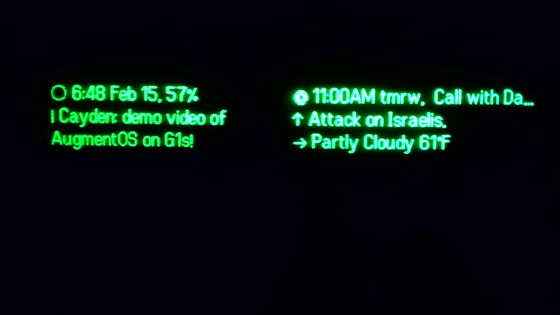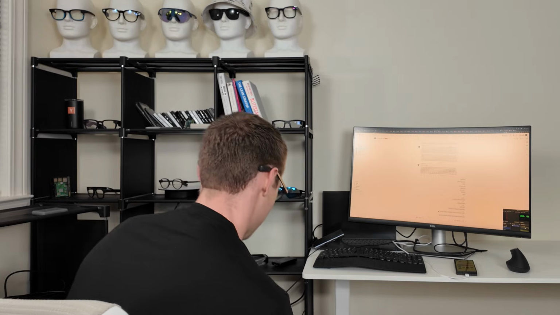There you go. You see the time, the date, the battery life of the glasses. You can see a summary of my notifications, the weather, the news, etc. And that's customizable, so it can show whatever you want it to.